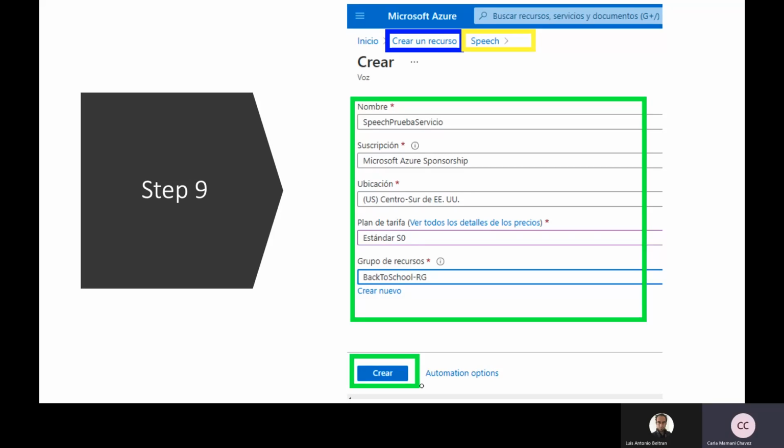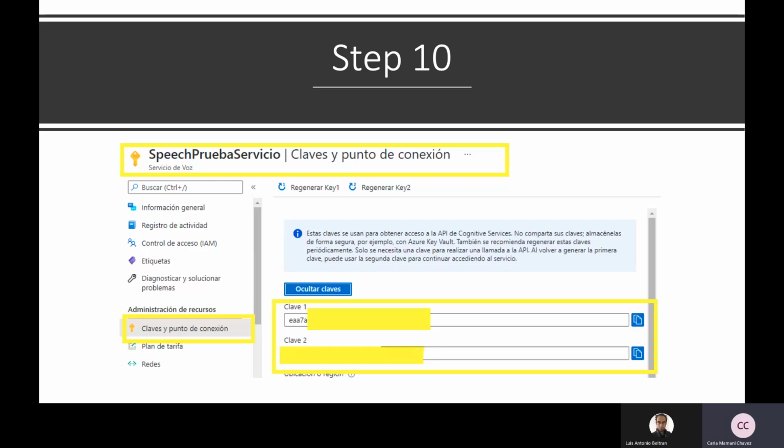Step 9, we will create the last Cognitive Service. This is Speech. Also, we complete all the required data. Finally, step 10, we get your keys and connection endpoints from the Speech service.